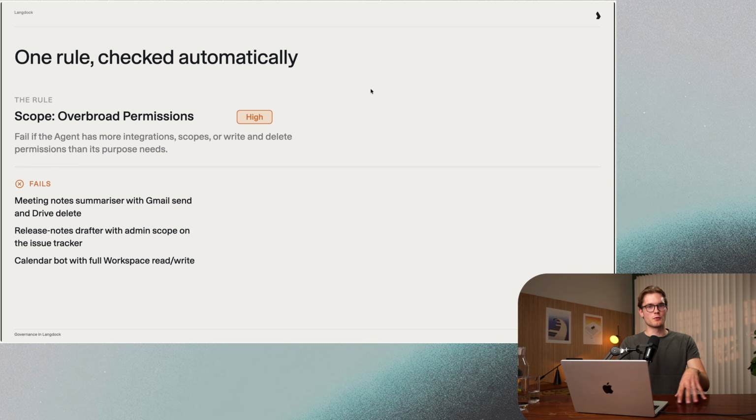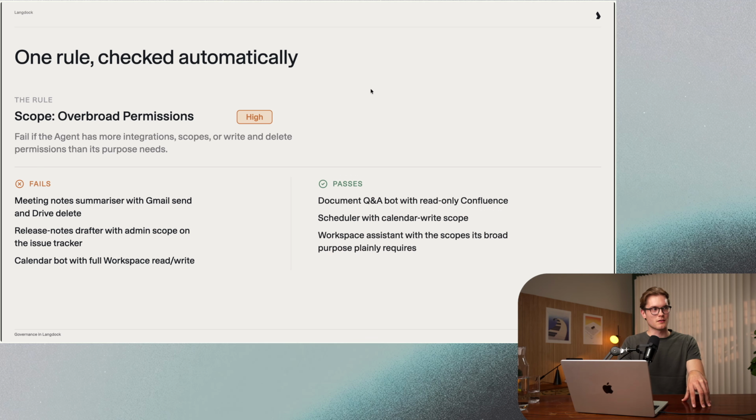We do a lot of release notes when we release new features in Langdock. So we would want to use agents that do not, by accident, have the ability to change or modify any underlying issues or tickets that have been fixed. It should only be allowed to draft the release notes and put them into the system where we release them. That's all we want to do. And then a calendar bot that has unnecessary read or write access to a workspace, also not needed.